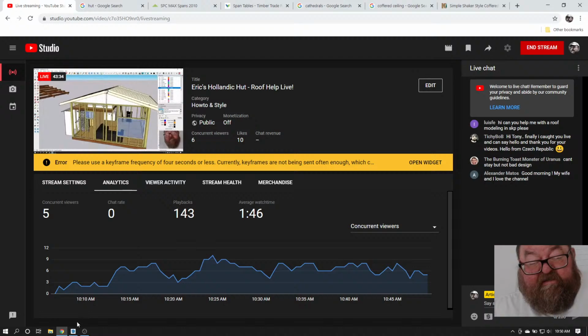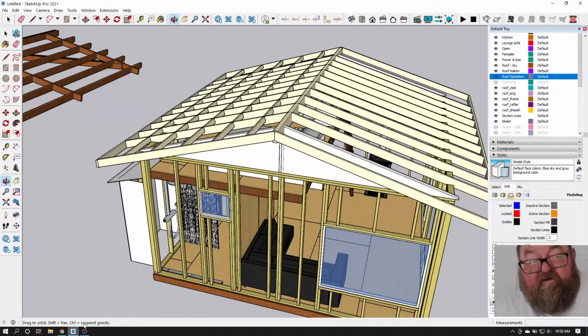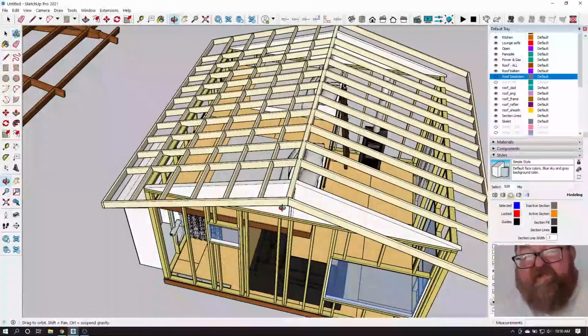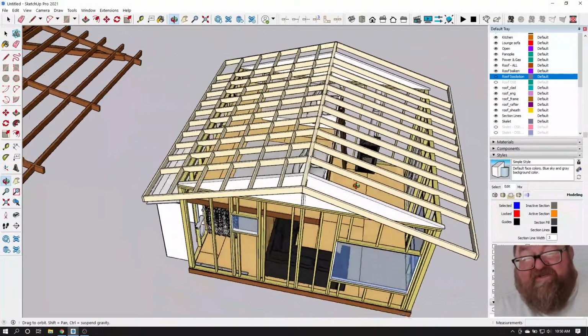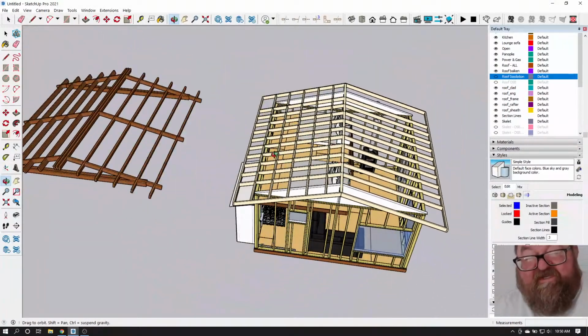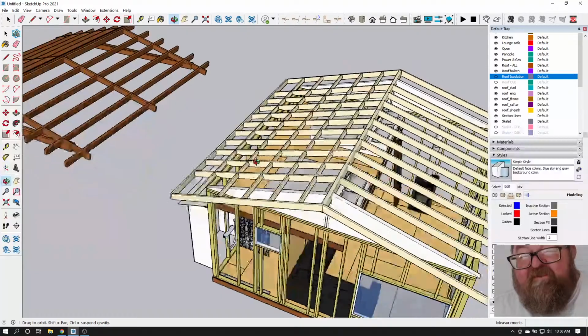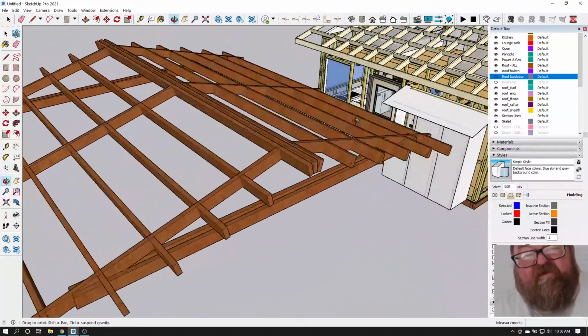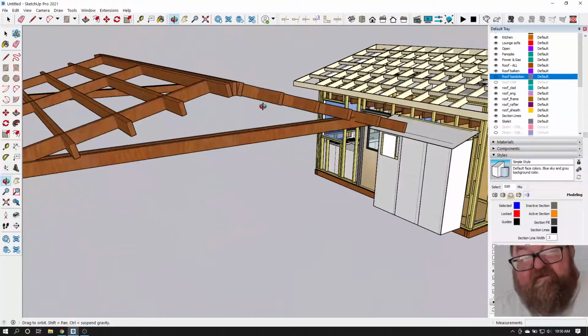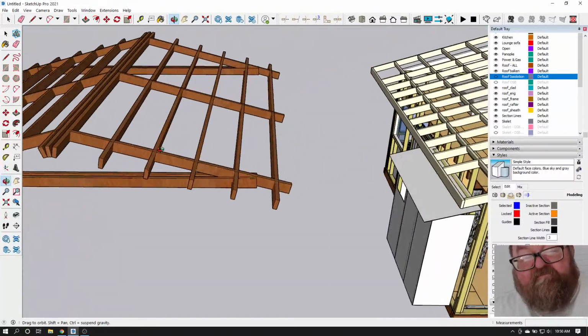I appreciate that. I'm trying to help Eric with this roof, but he speaks Dutch or whatever, and I speak English. I speak Southern English. So we're having a little bit of a language barrier going on.